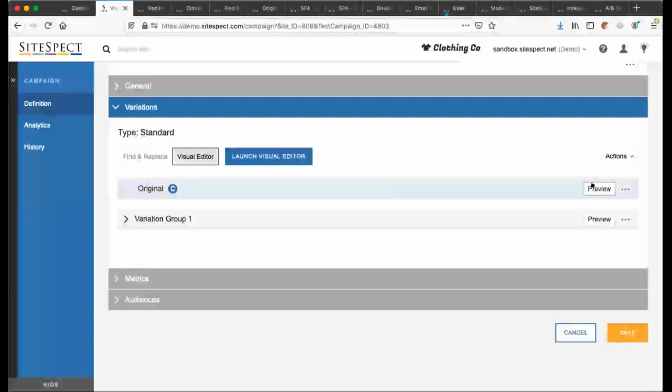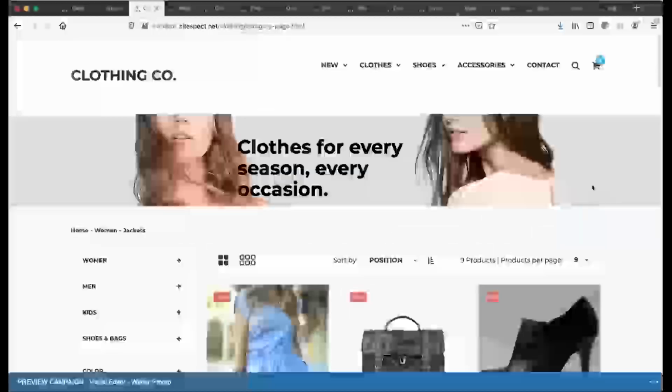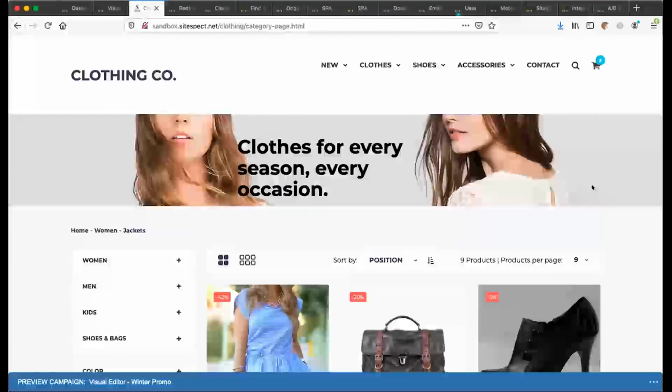So if we were to take a look at this, the great thing about SiteSpect too is as you're building these tests, you can literally look and see exactly what you're building and get the look and feel for it and debug it. And you can share the link with people, so you can give it to your QA team, for example, and they can take a look at it.